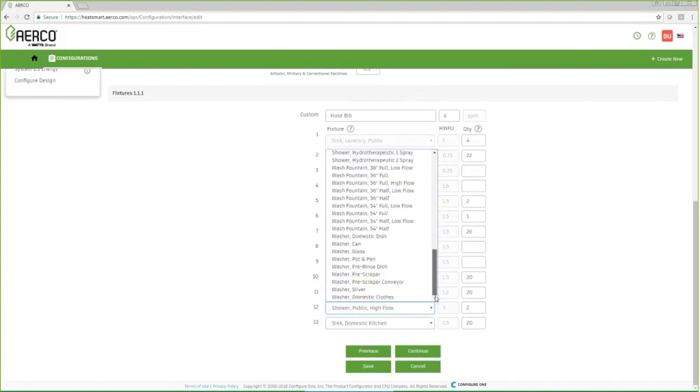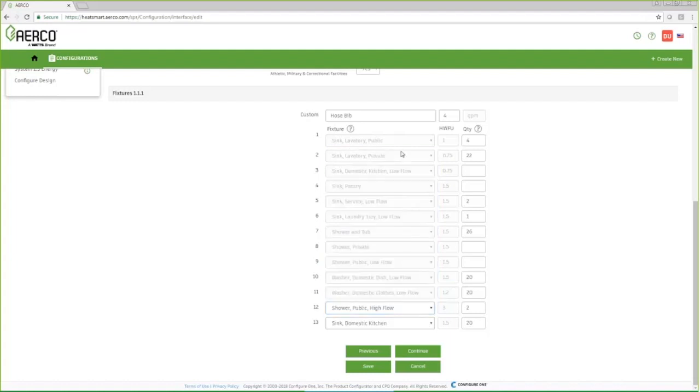I can add anything, like a domestic clothes washer, that's not available. I can do even a larger glass washer, say they have a small bar in this facility and I don't want to add a whole commercial kitchen application to it, for example. I can just add that one glass washer. Another reason why we've blocked the defaults from being adjusted is because it makes it much easier to just hit the tab button and get through entering the values.